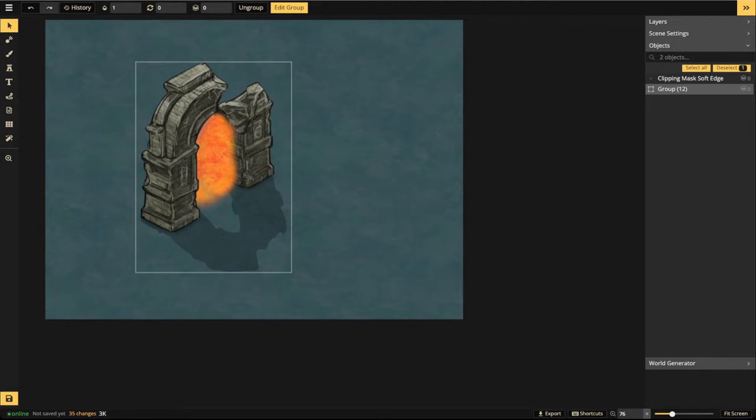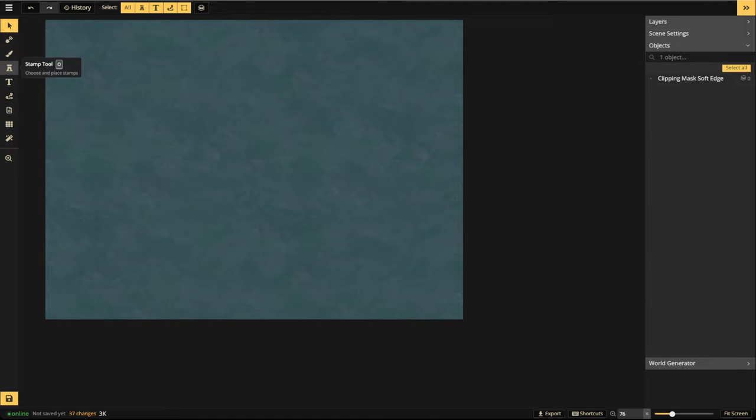But there are so many different things that you can do with clipping masks. I mean, it goes on and on and on.